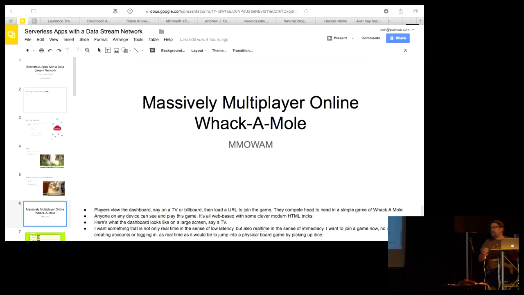And I want this to be really, not just low latency during playing the game, but really easy to get involved. I shouldn't have to download an app. I shouldn't have to create an account. I should just be able to jump in and play. And it's on a device. It's up there on the big screen. But we want anybody with their own device to be able to actually interact with and play with the game.